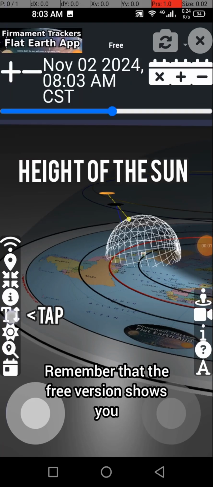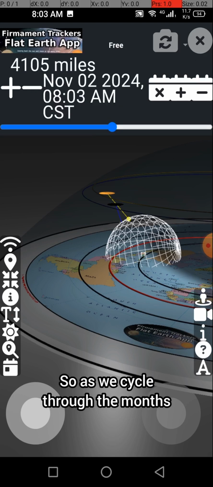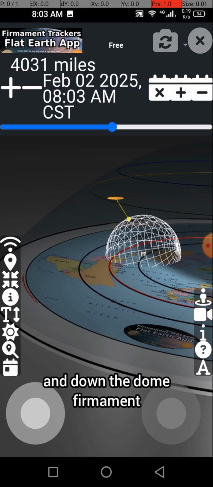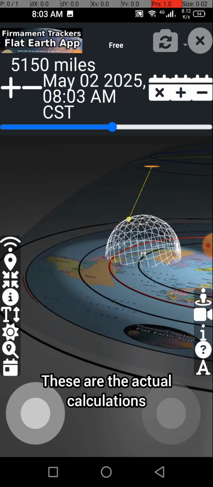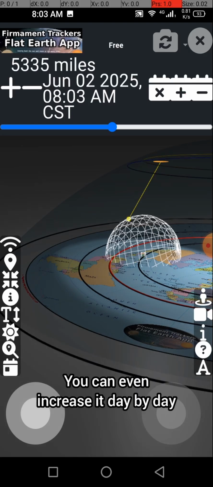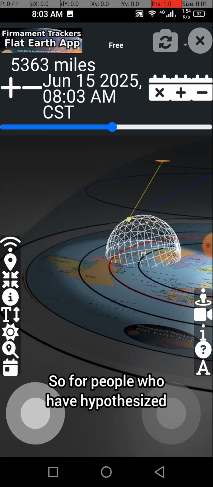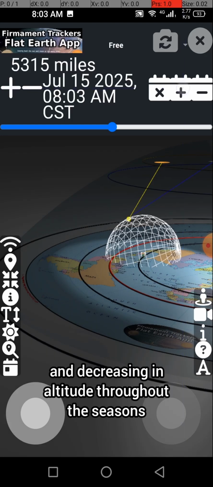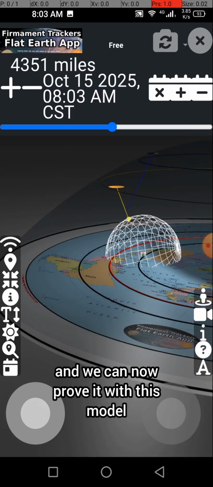Remember that the free version shows you the height of the sun. That's that button down here. So as we cycle through the months, we can see that the sun is going up and down the dome firmament. These are not numbers that I just made up. These are the actual calculations. You can even increase it day by day and see the small changes as the sun adjusts in altitude. So for people who have hypothesized that the sun is increasing and decreasing in altitude throughout the seasons, they are absolutely correct, and we can now prove it with this model.